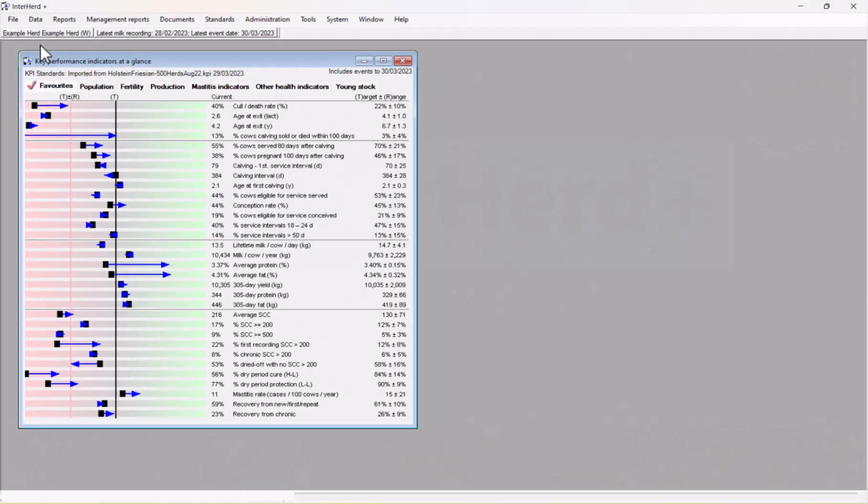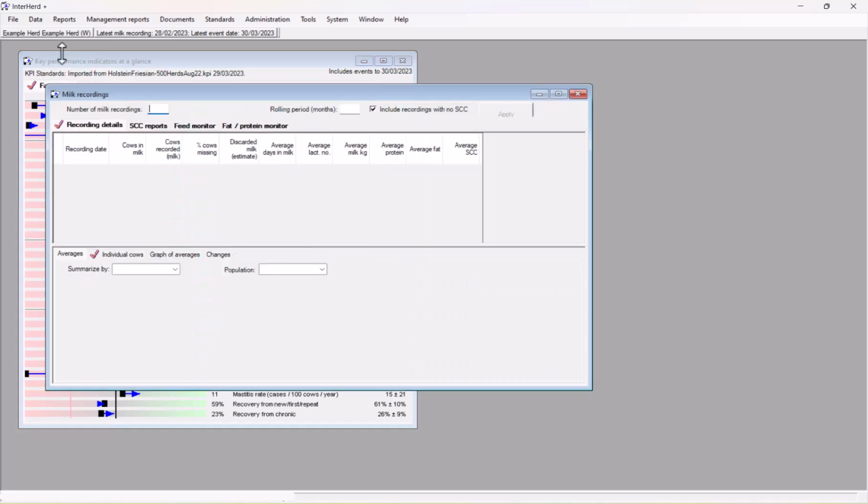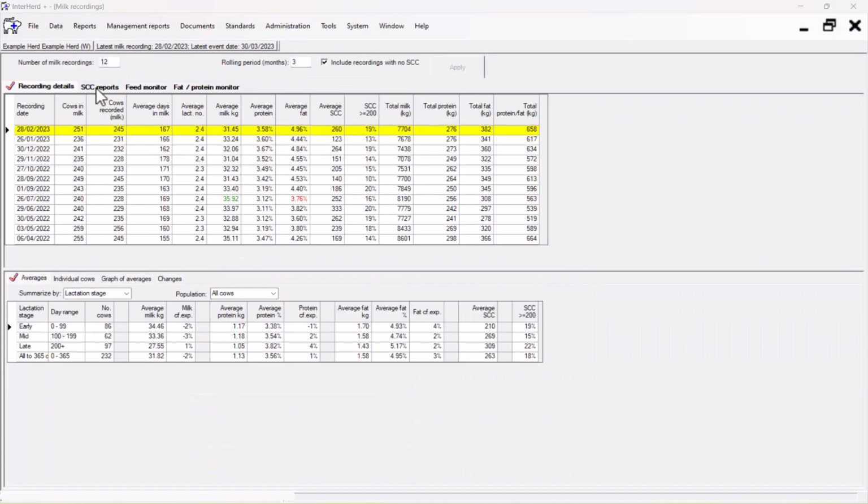Somatic cell count reports can be viewed by clicking on Reports followed by Milk Recordings. Next, click on the Somatic Cell Count Reports tab.